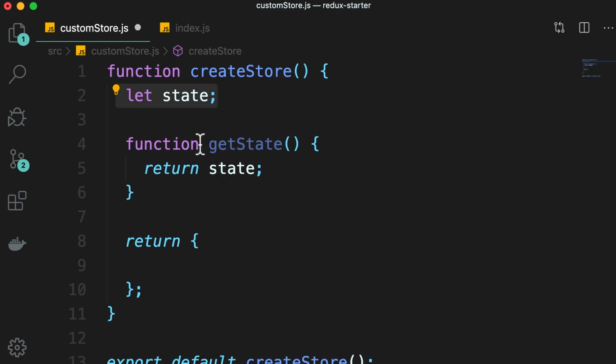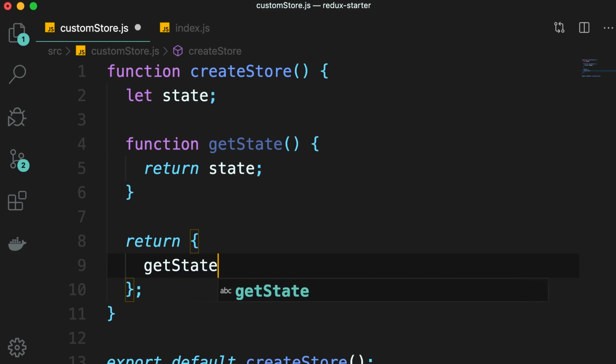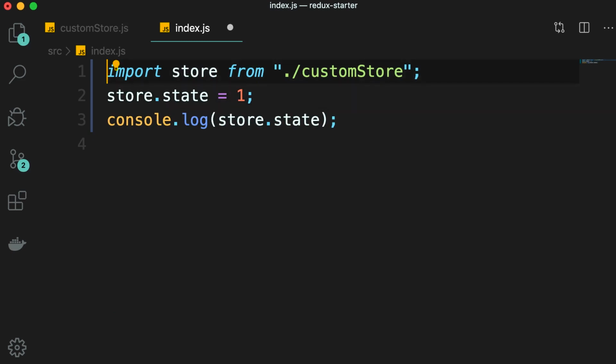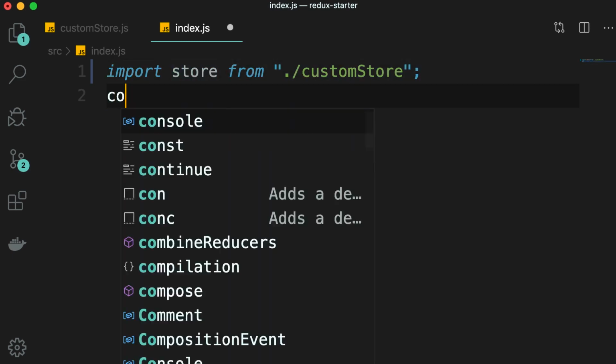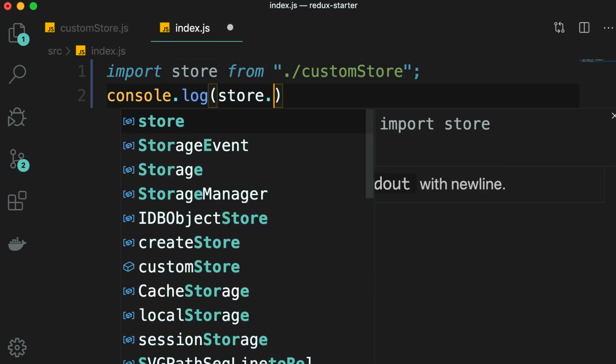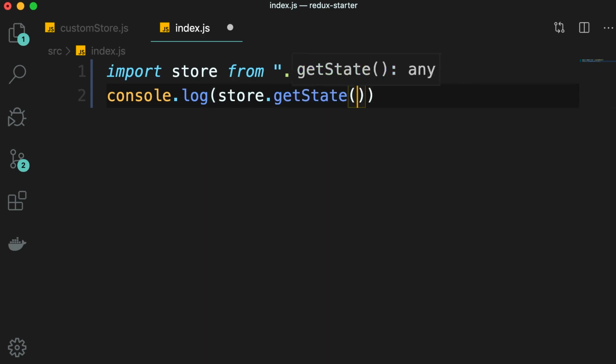Now we're going to expose this function. So we add it to this object, getState. Now, in object-oriented programming terms, we say the store object has a method called getState. So when a function is part of an object, we say it's a method of that object, okay? So save the changes. Now back in index.js, let's delete this code and do a console.log of store.getState.